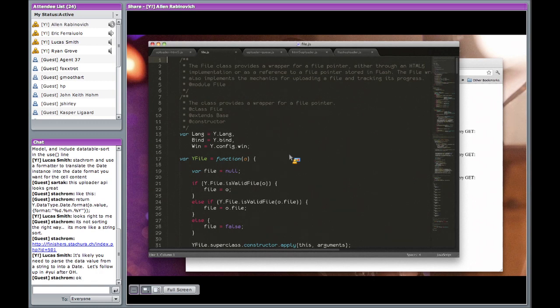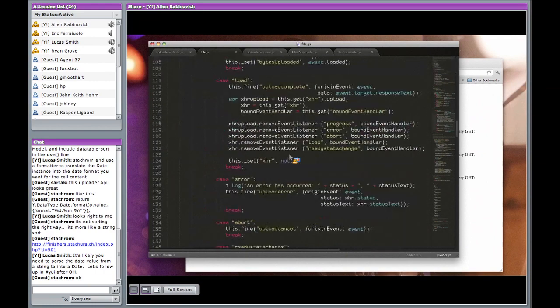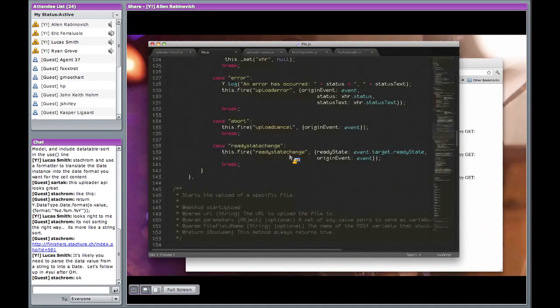So it has the upload method, which picks what to do depending on whether it's working with Flash or HTML5. It produces all of the individual upload events and so on. So that's also new.